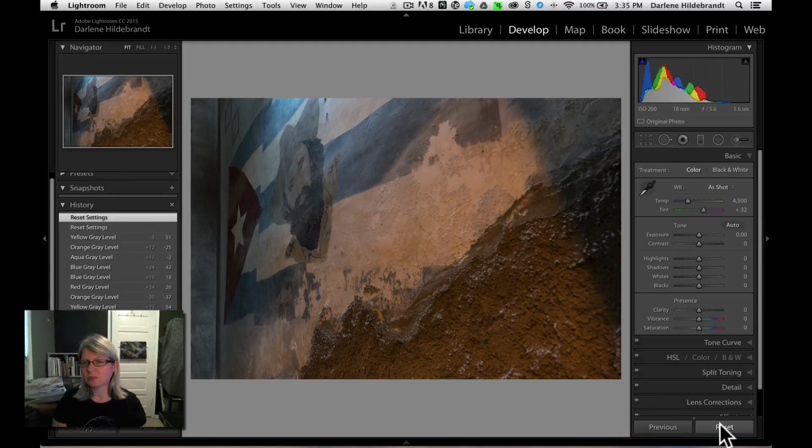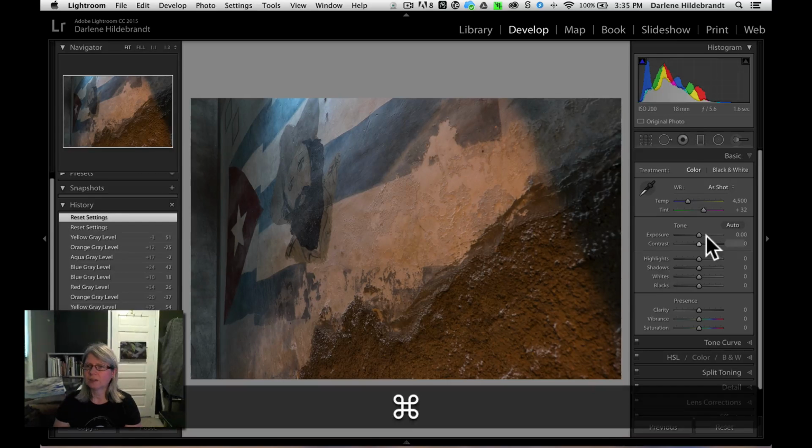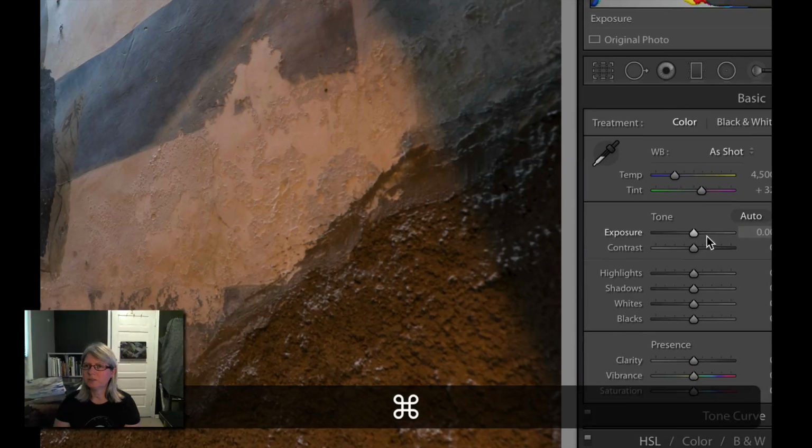Okay, so that's the first thing I want to show you, the reset button, which is down at the bottom here. Okay, bottom right. If you've made a complete mess of your picture and you just want to start over, just click reset and it will set everything back to 0. Okay. So the first thing we're going to look at is the top of the basic panel.